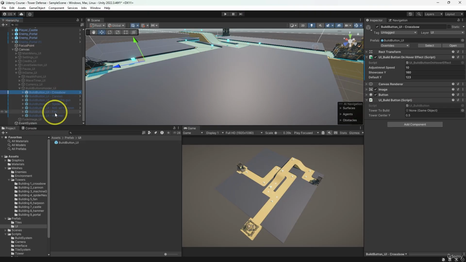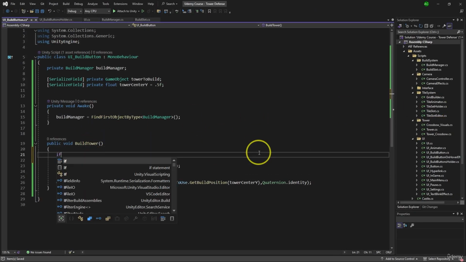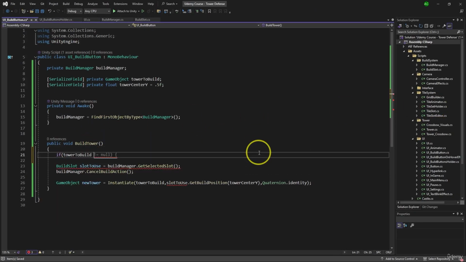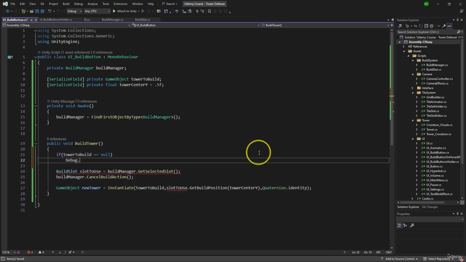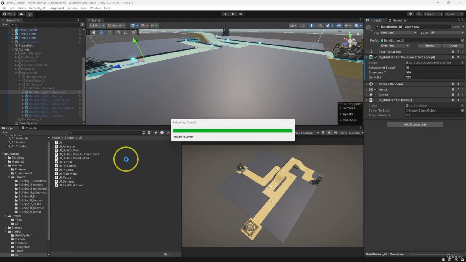Pay attention to that. These buttons are not going to work. In fact, let's avoid mistakes in the future. Let's type if tower to build is equals to null, then debug log warning, you did not assign tower to this button. All right, just in case. Perfect. Let's go back.